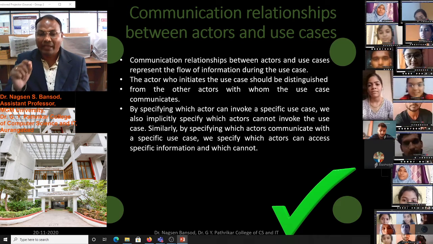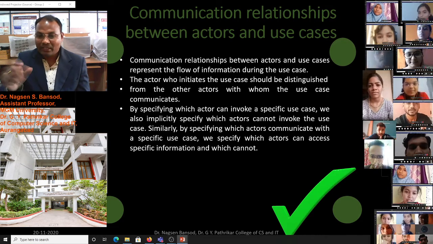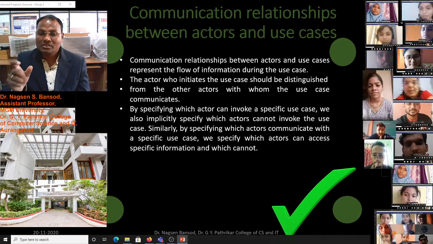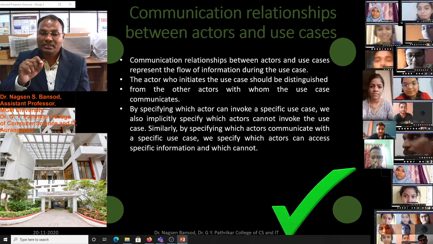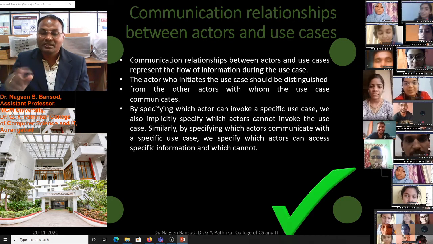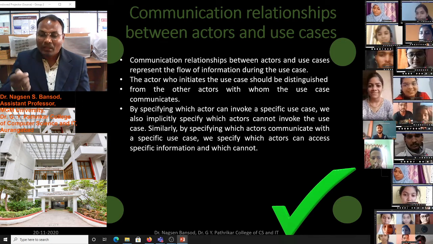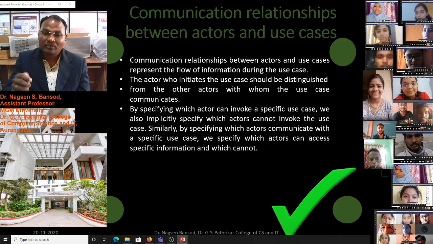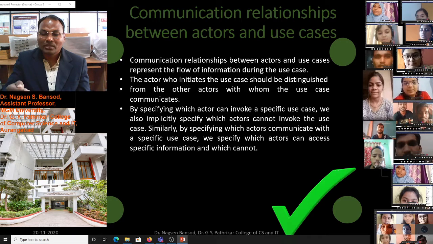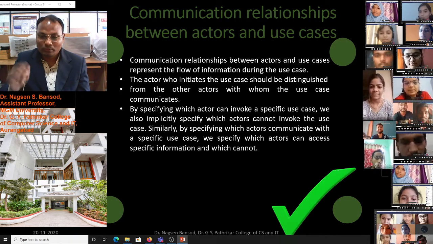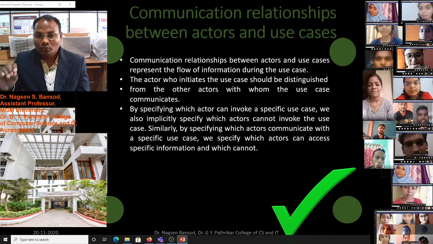Suppose we are the actor and want to withdraw money from an ATM machine. There we have to write a withdraw money use case, and we initiate the event withdraw money. What we have to do, we have to insert the ATM card into the machine, then we have to put the pin number and then put the amount of money we want. All this is our actor communication to the machine.